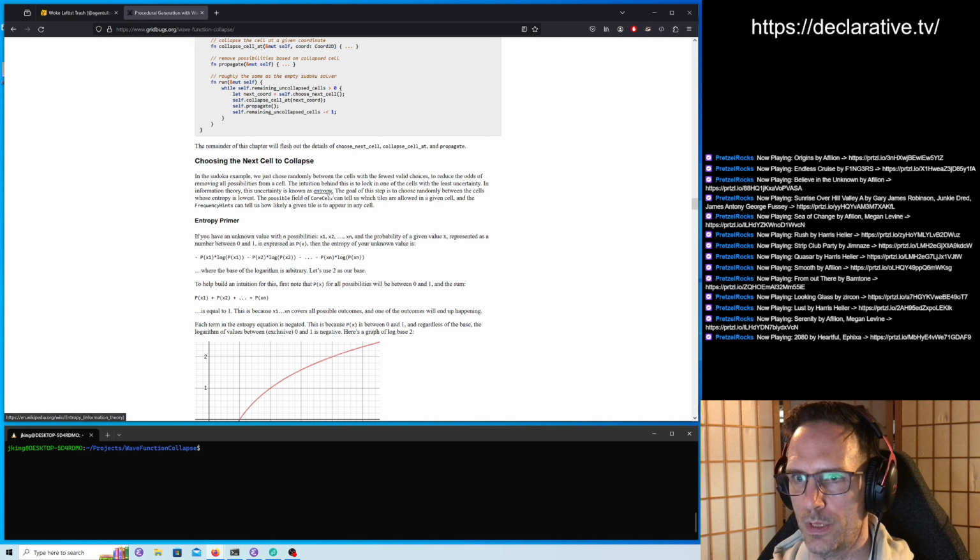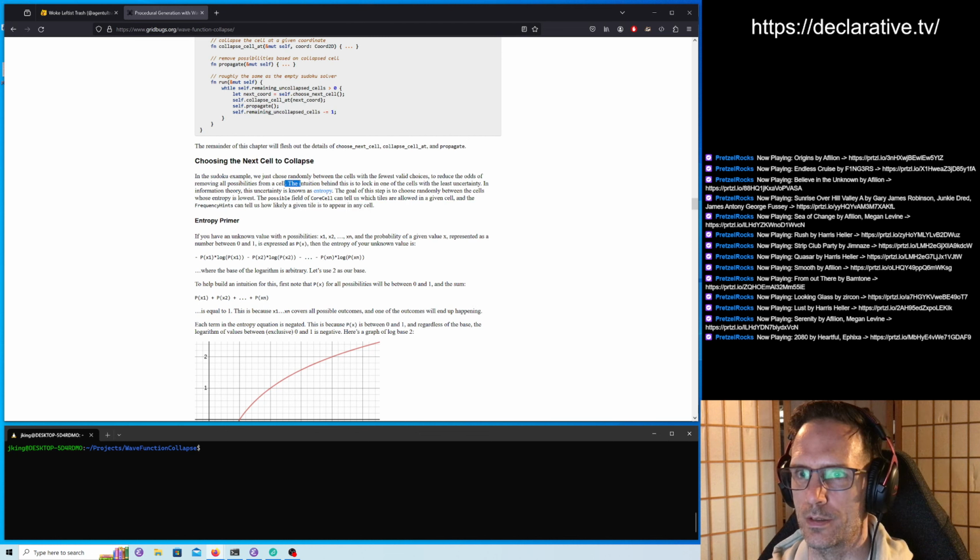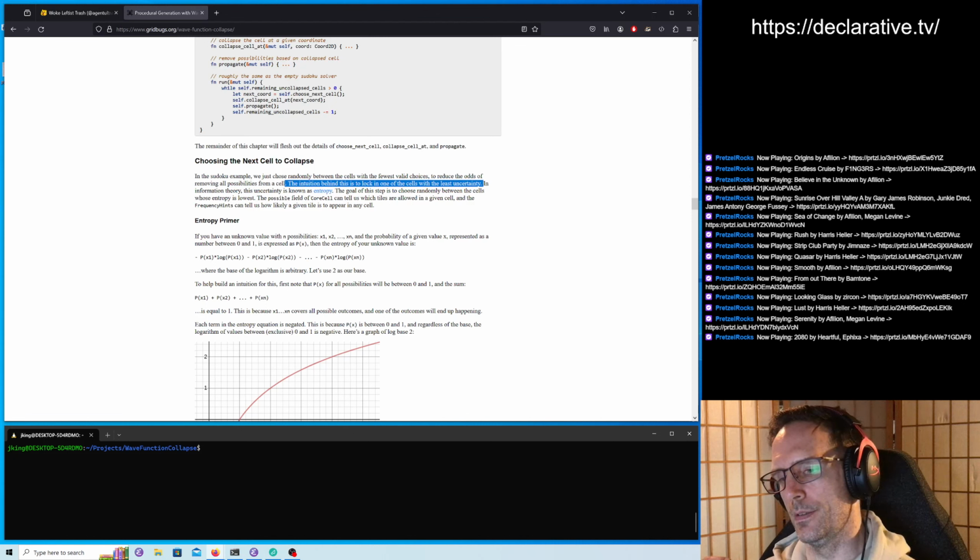Now, you don't want to choose completely randomly. I guess if we were to choose completely randomly, of all the possible cells that we could pick, we just pick one and collapse it. There it is. Yeah, there's the line. The intuition behind this is to lock in one of the cells with the least uncertainty. Yeah, that's kind of right. So that means when we pick the next cell we want to collapse, it is going to have the highest likelihood of being adjacent or being overlapping with the pattern we just picked.